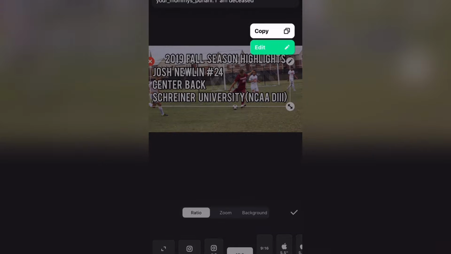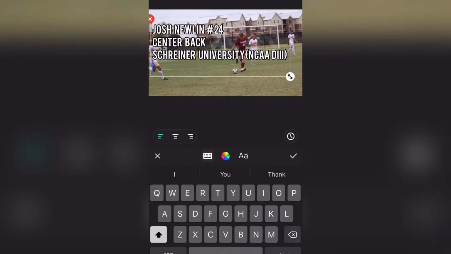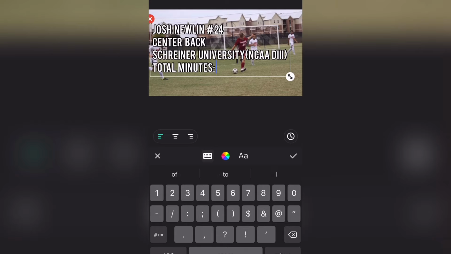And then you can put in your stats, so goals, assists, if you had a lot of shots on goal, games played, games started, total minutes played. If you had a high minutes per game ratio, put that in as well. The one I use is just an example. That's not my actual one.